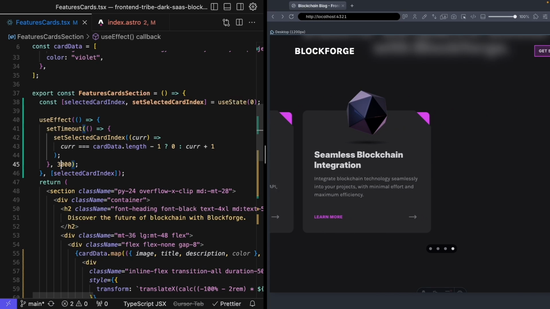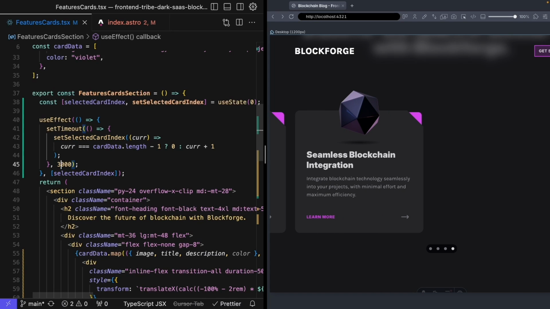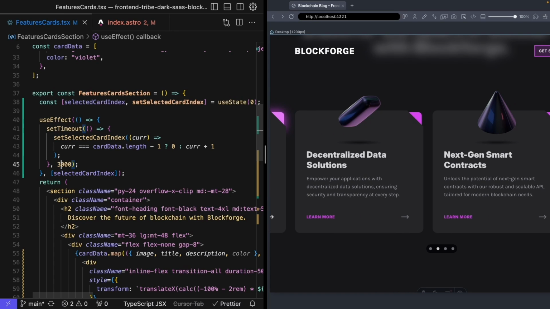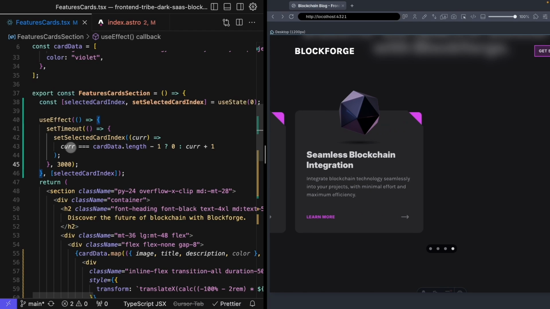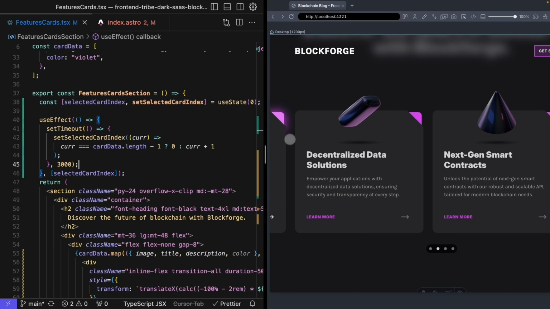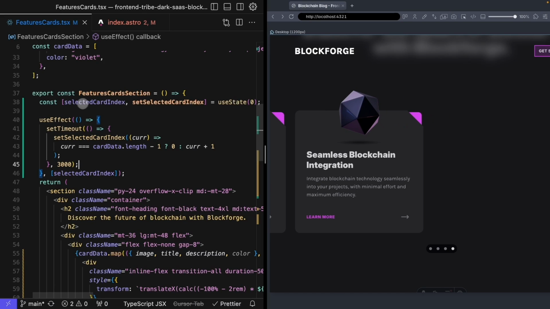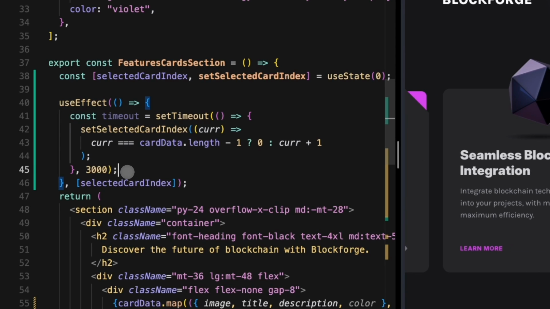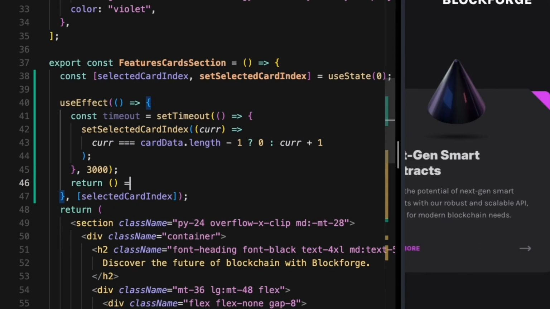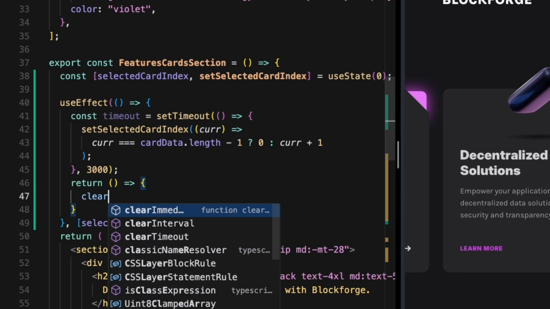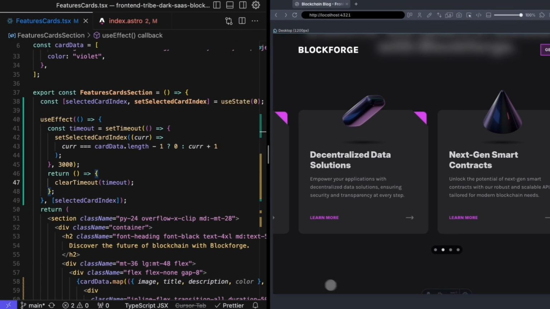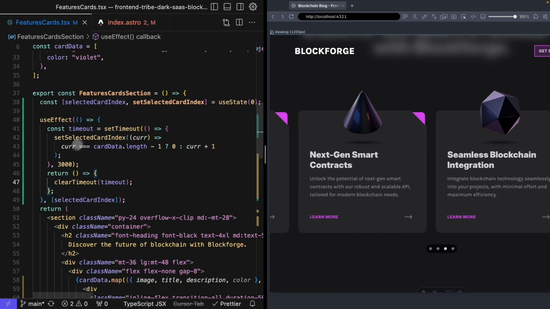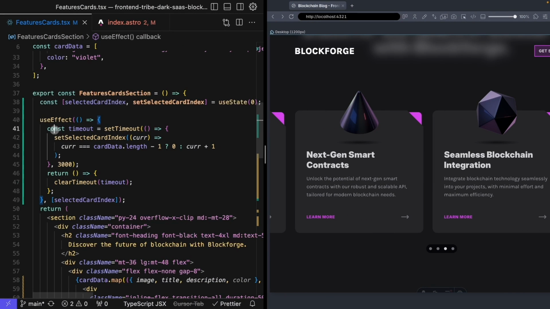And then the only other thing we want to add in here is the ability to make sure that we clear our timeout because we have multiple timeouts happening right now. We definitely don't want that. We want to clear our timeout if our selected card index is set automatically. So let's go ahead and save that timeout. I'm going to say const timeout is equal to that setTimeout. And then we're going to return a function that's going to clear that timeout just like so. And that should help make sure that the old timeouts are cleared and only the current one is going to be the one that's running.